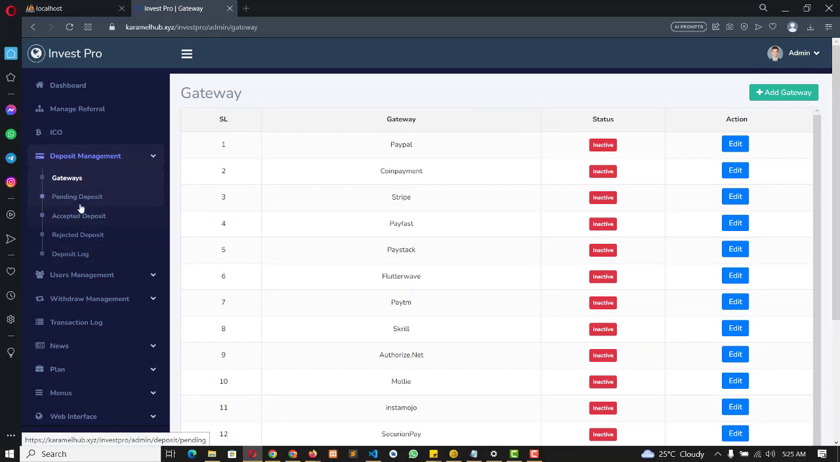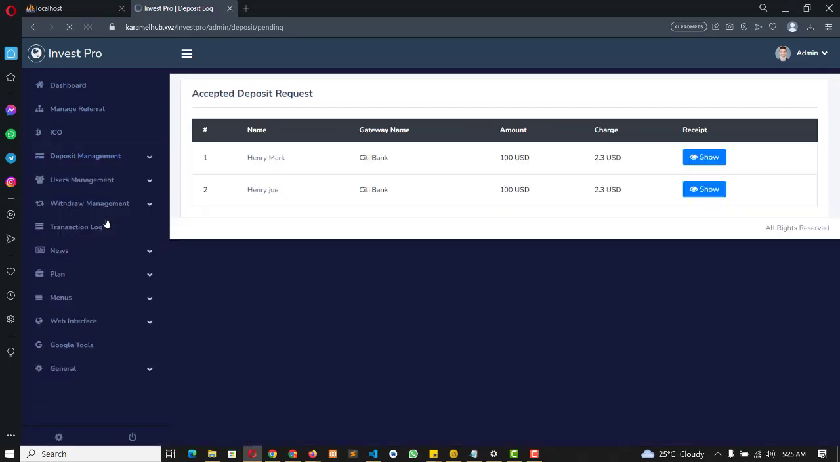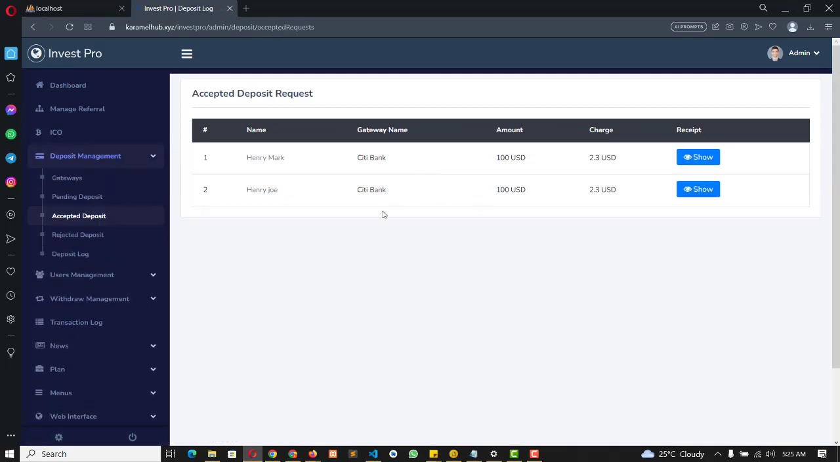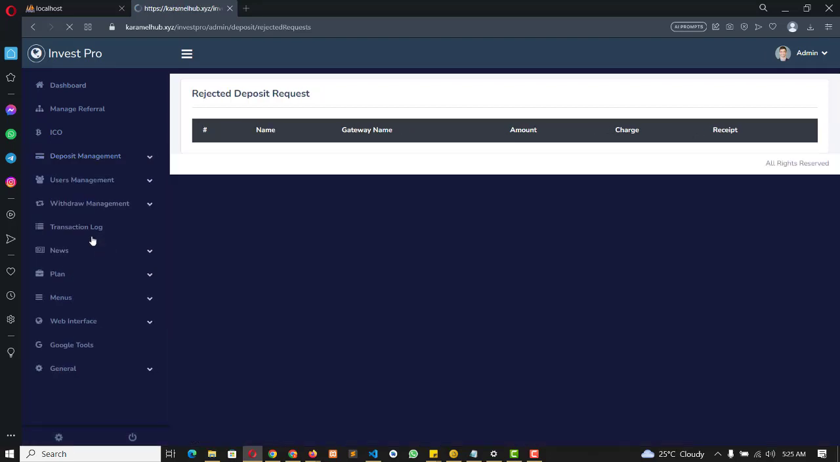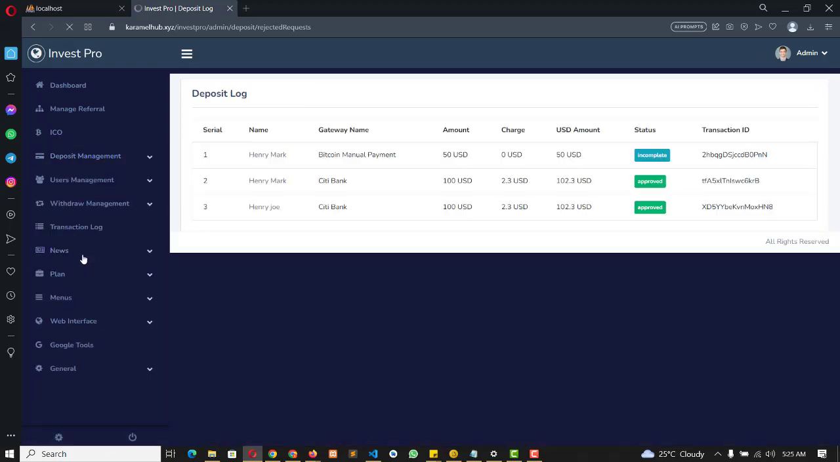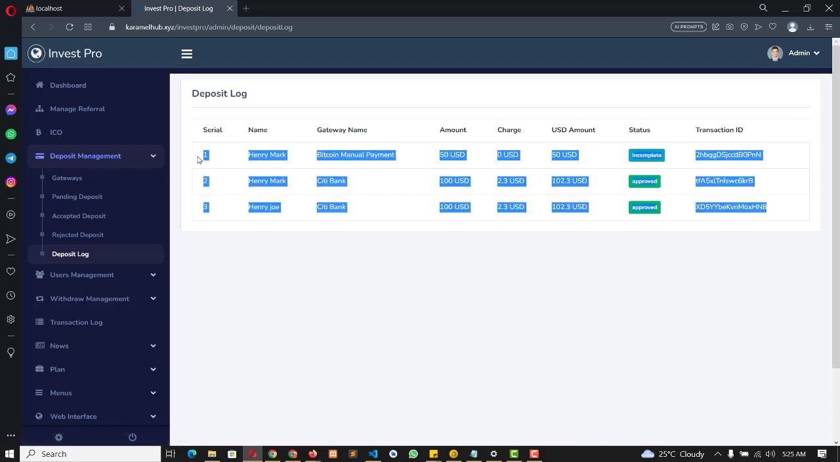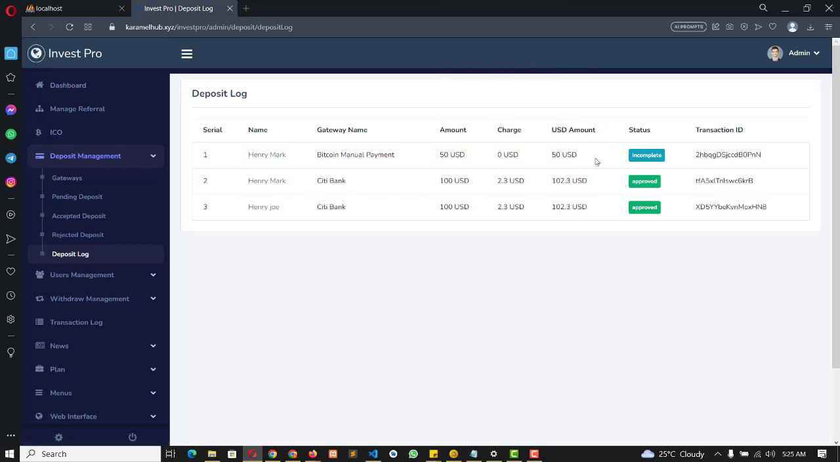So you can see pending deposits. This shows all the pending deposits which you have, and accepted deposits shows all the accepted deposits. Rejected deposits too, same thing goes for the deposits which you have rejected, they will be displayed here. If you go under deposit logs, it shows all the deposits which have been initiated on the platform. You can see this one right now is incomplete.